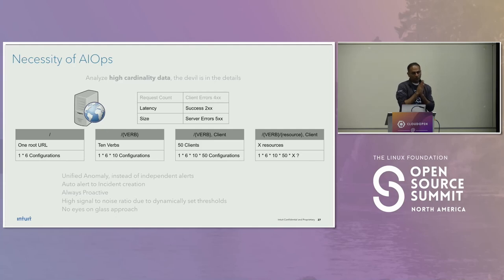Third, this anomaly score is always on and proactive. What does that mean? It is working in real time. It's not a batch process. And when a new client comes up, the system learns over a period of time and adjusts its algorithm in a way that we are able to respond and give the right anomaly. It has a high signal to noise ratio, and we eliminate the eyes on the glass approach, because what we don't want our developers to be doing is looking at dashboards. We really want to let them know if there is an issue and whether they should be responding to certain issues.